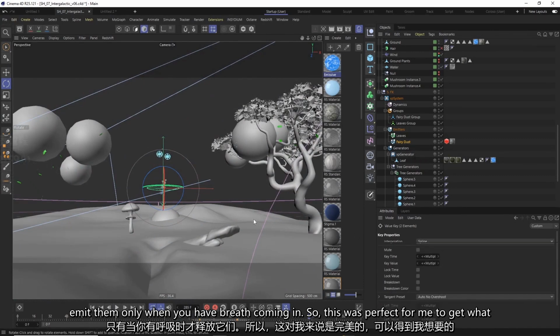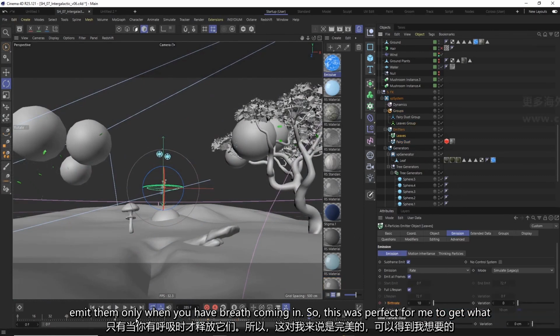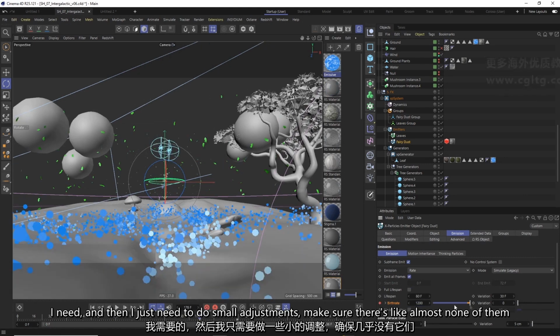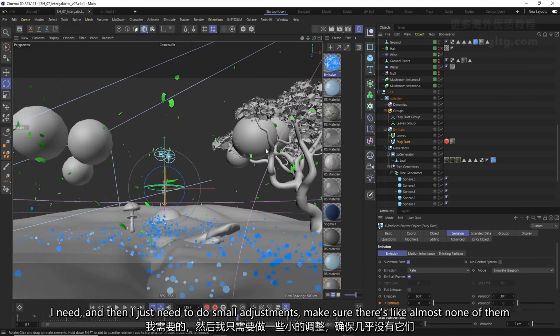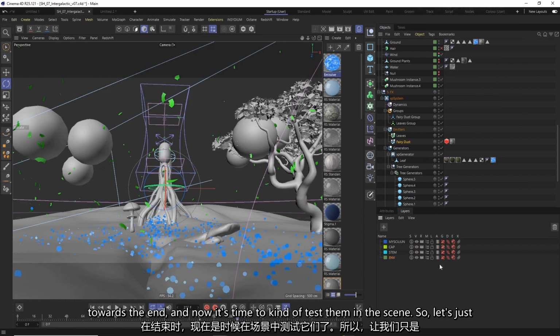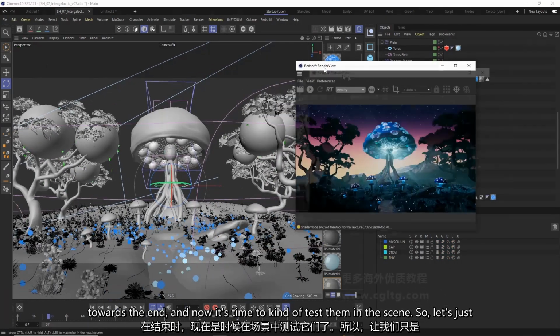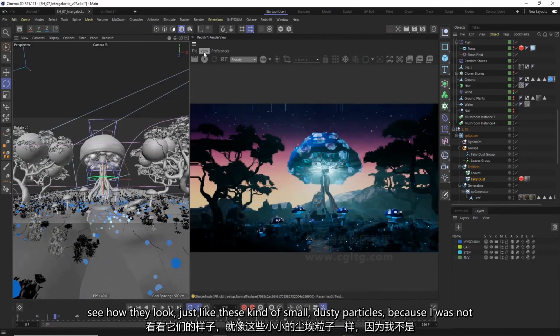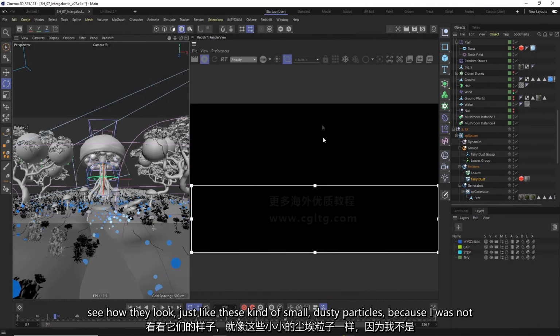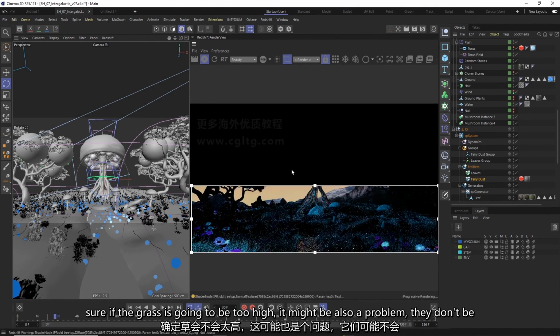So this was perfect for me to get what I need, and then I just need to do small adjustments, make sure there's almost none of them towards the end. And now it's time to test them in the scene. So let's just see how they look. Just these small dusty particles, because I was not sure if the grass is going to be too high. It might also be a problem that they're barely visible.